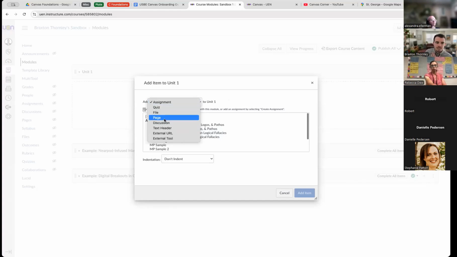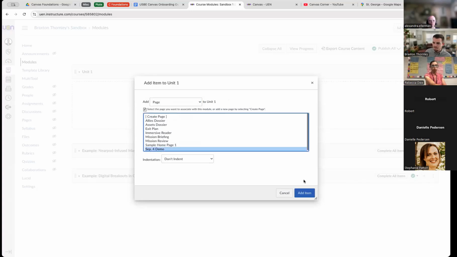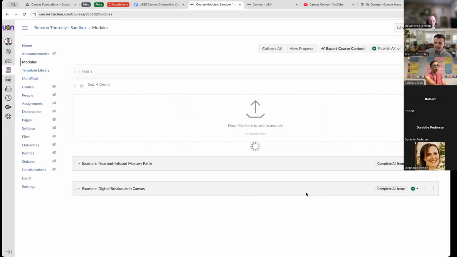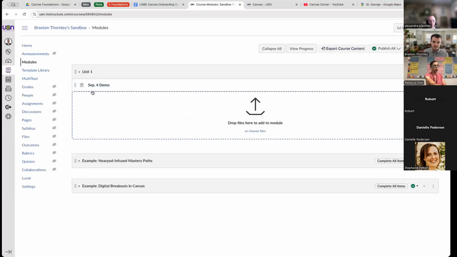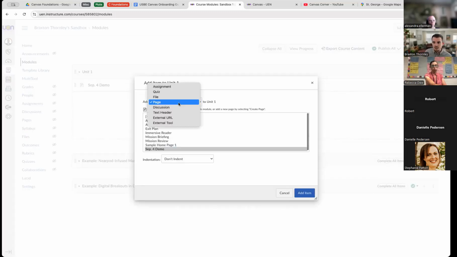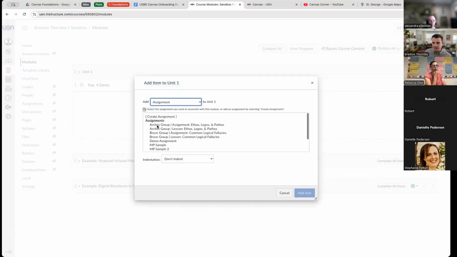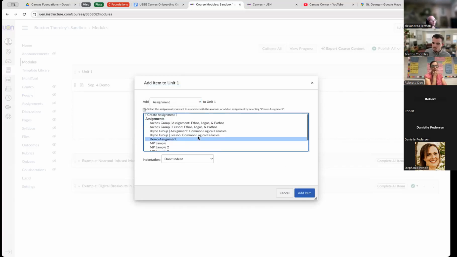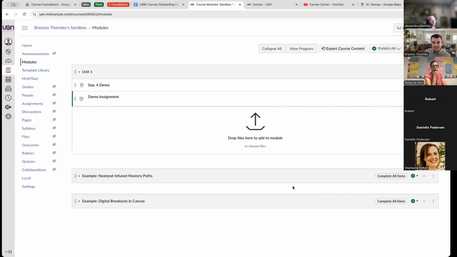Right now, we'll say that I want to add the page that I just created with all of you. So I'm going to go to Pages, and I'm going to click September 4th Demo, and then I'll click on Add Item. And you can see that that page now appears inside of my module. Now, again, I can repeat that process as much as needed. So I can go to that plus button and add assignments. And maybe I add my demo assignment, whatever I want, I can select from my list and add.